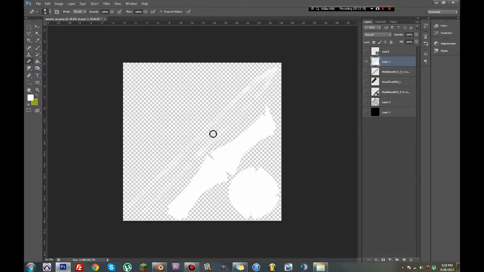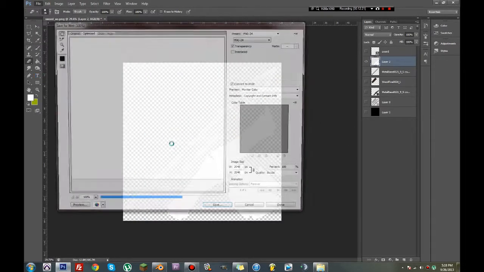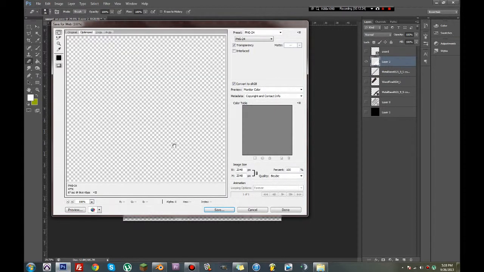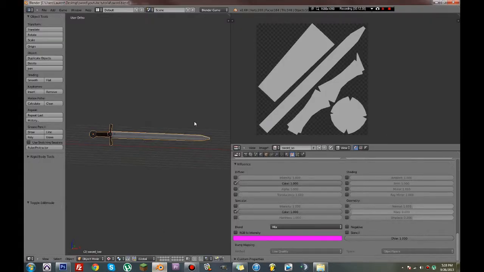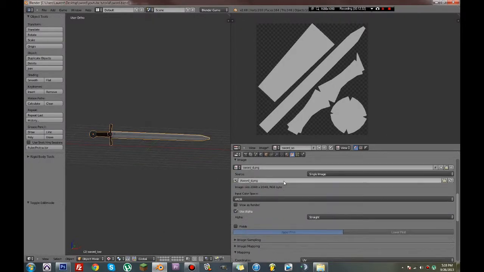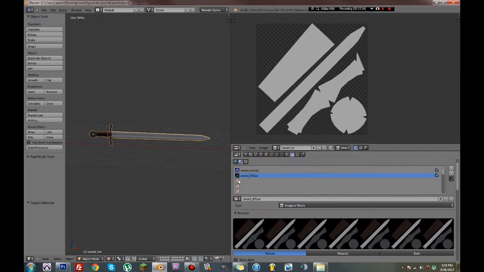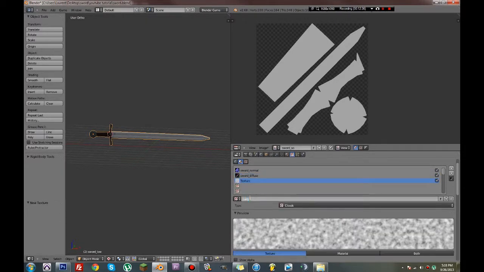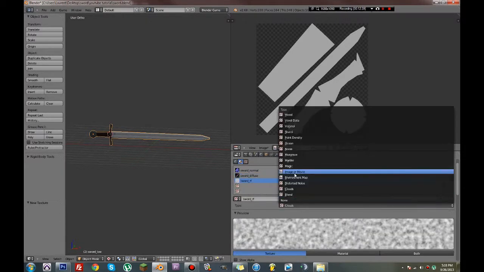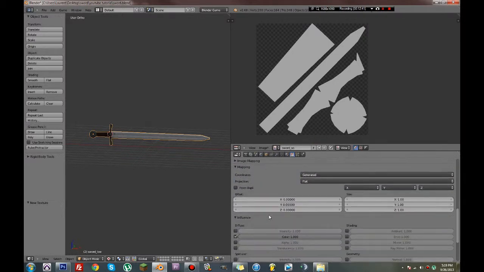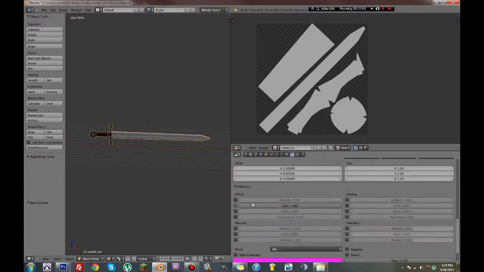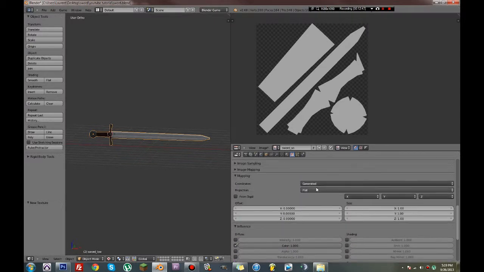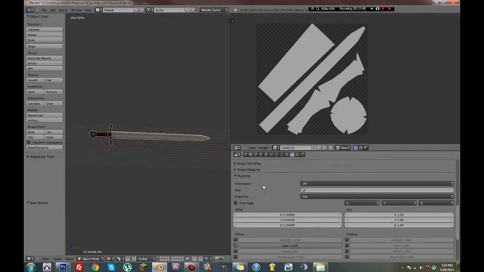However, we need to turn off all the other layers to make this work. So we're going to go File, Save for Web. And we can save that as Sword RF for reflect map. And then we can make a new texture and call it Sword RF. It's going to be Image or Movie. It needs to, where is it? Generate to UV.